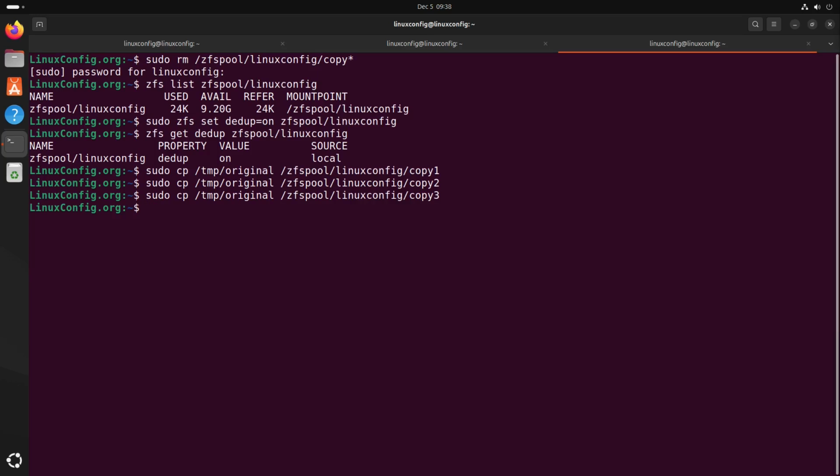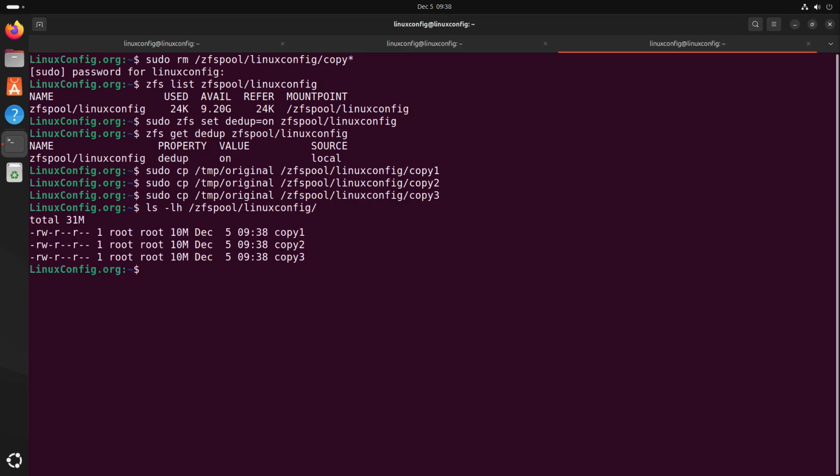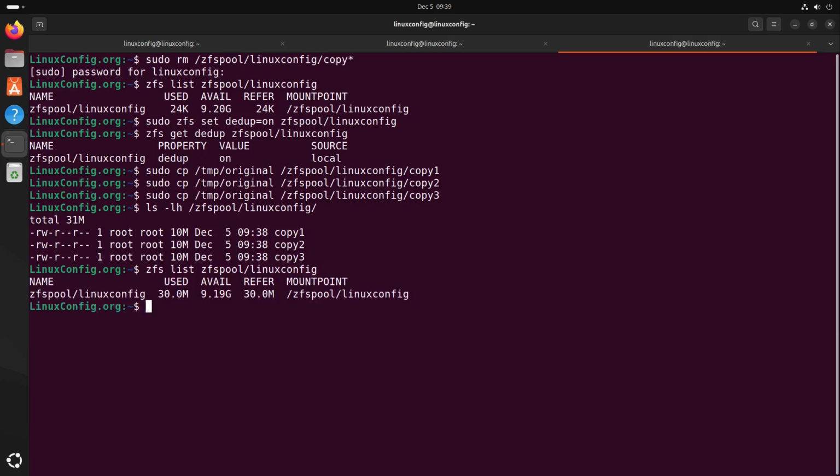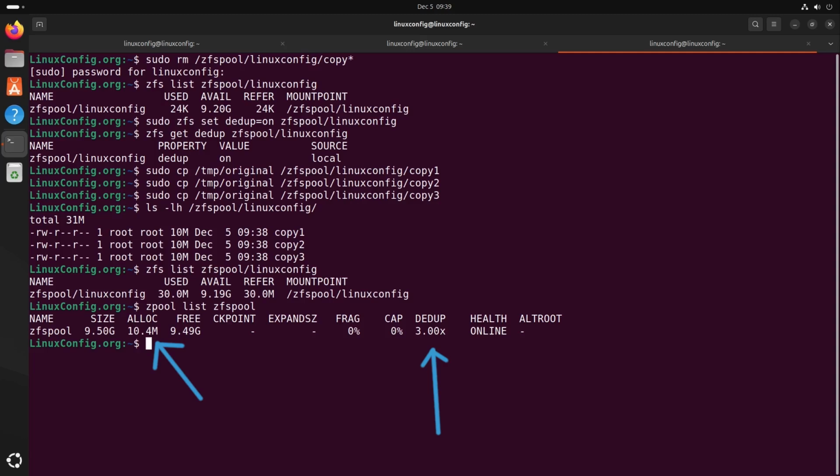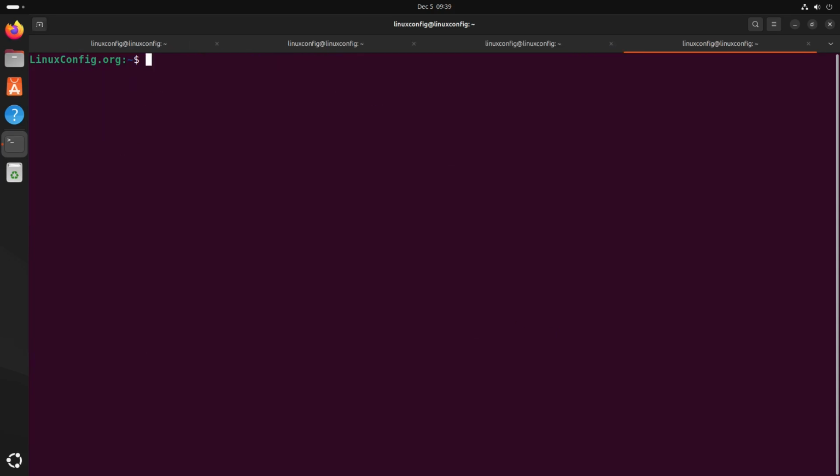The file listing looks identical. 3 files at 10 megabytes each, totaling 30 megabytes. But here's the difference. ZFS list shows 30 megabytes used, which is the logical size. However, zpool list reveals the truth, only 10 megabytes allocated with a 3x Dedup ratio. This means ZFS recognized all 3 files contain identical data and stored it only once, saving 20 megabytes of physical space.